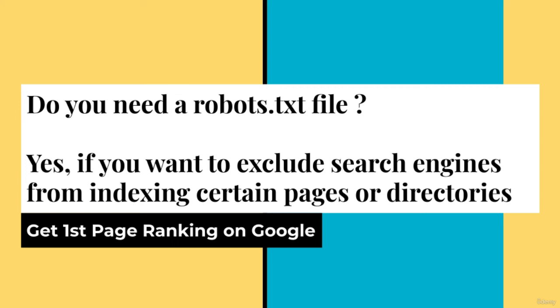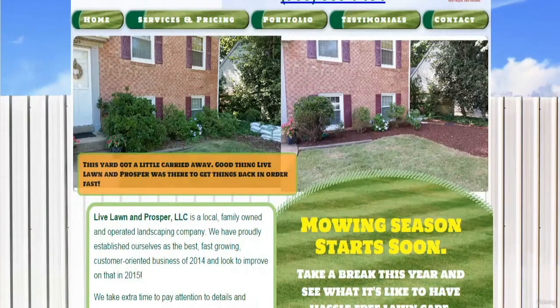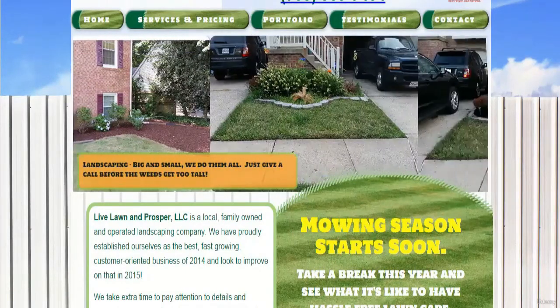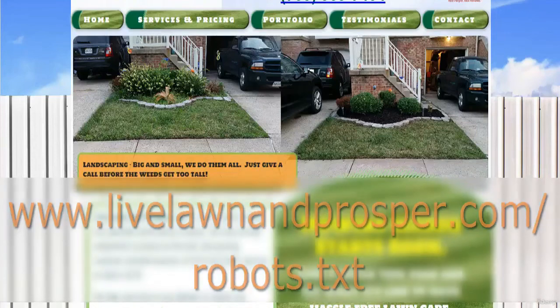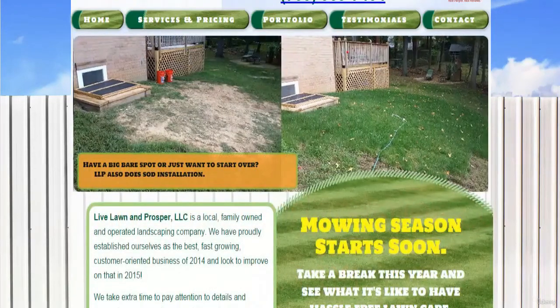Now there are two ways to determine if you have a robots.txt file. The first is you can simply go to your website domain name and type in /robots.txt. And here it says the file is not found. So that means they don't have one.